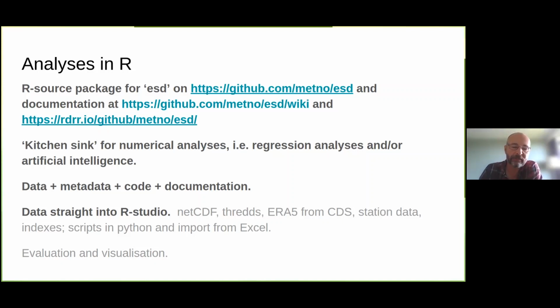So, for instance, it reads netcdf files very quickly, and also it can read netcdf files from threads, so that's an OPeNDAP type facility.